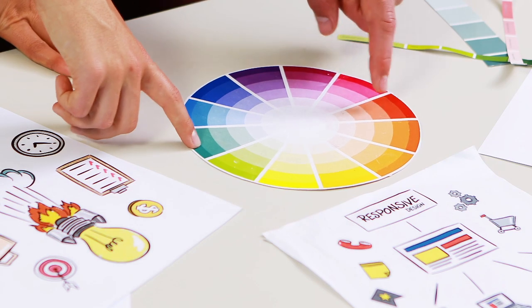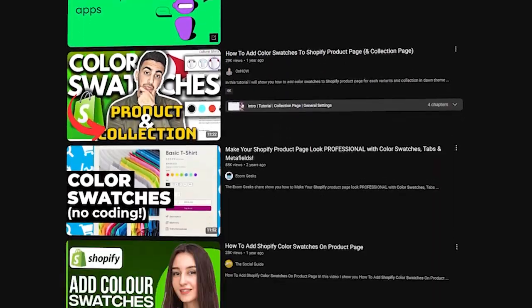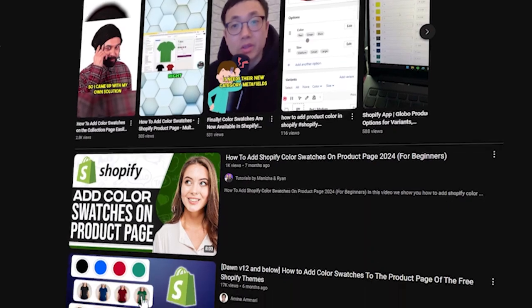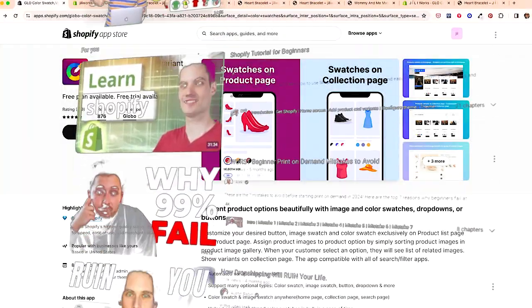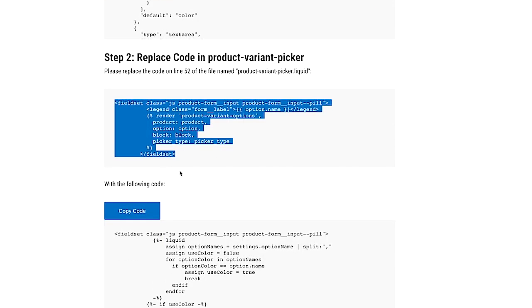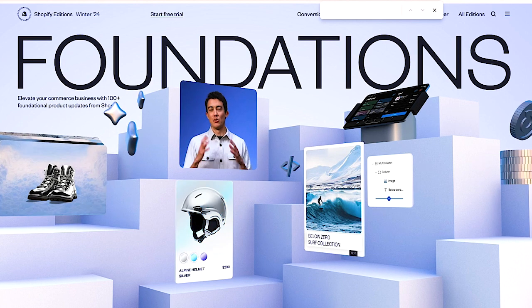Reality is, I needed to do a bit of research in order to learn how to implement color swatches. I probably watched about 10 different YouTube videos, and I narrowed it down to 5 specific YouTube videos, 3 of which leveraged a third-party app, 1 implemented it via code, and the last one reviewed a new Shopify feature that was released in winter editions back in February, but as of the recording of this video in May, still wasn't released. But we'll take a quick look at it just to see what is coming in the pipeline.